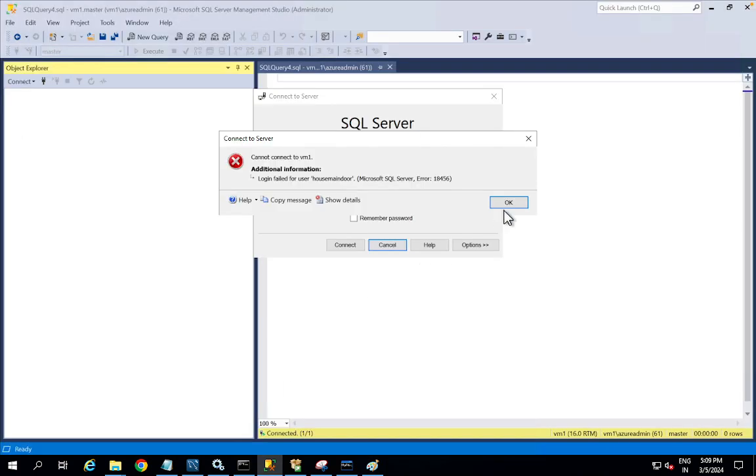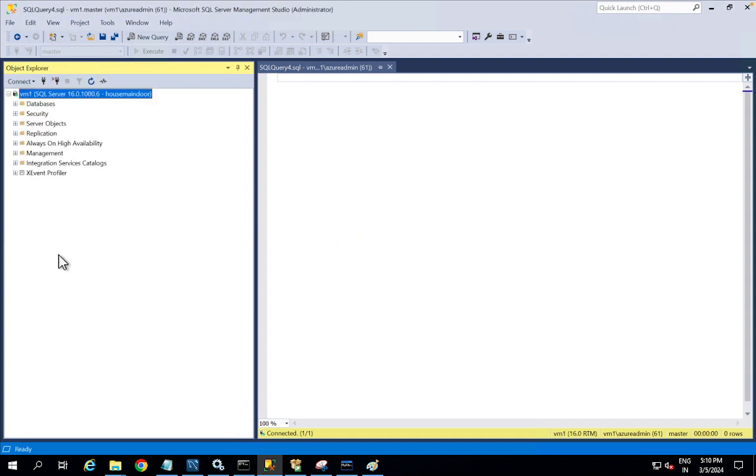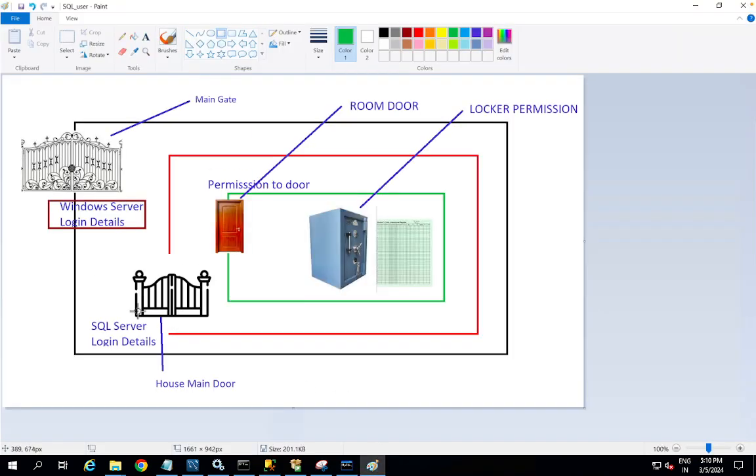The same way, you cannot enter into our SQL server without proper details. So now you are able to enter here, your key is working here, and it is successful. You are able to enter here. Now you are here.